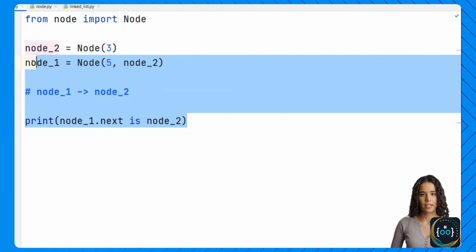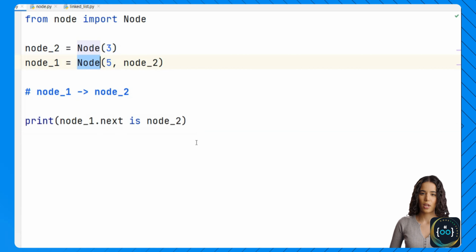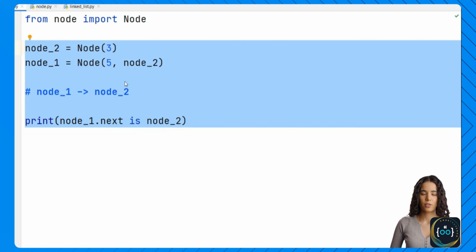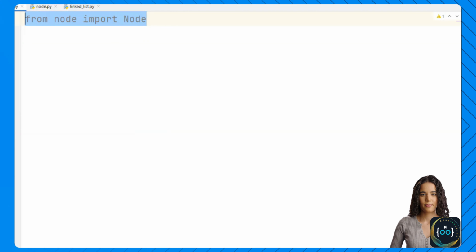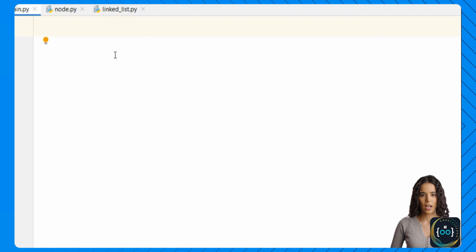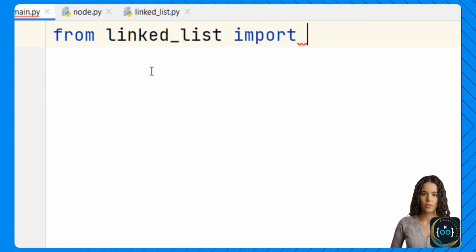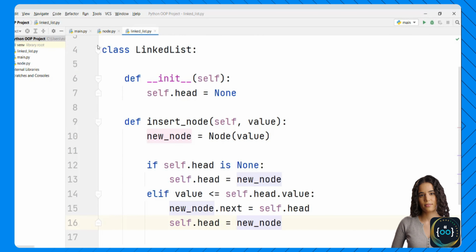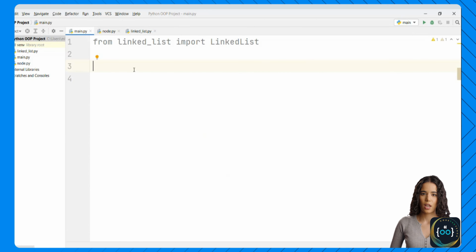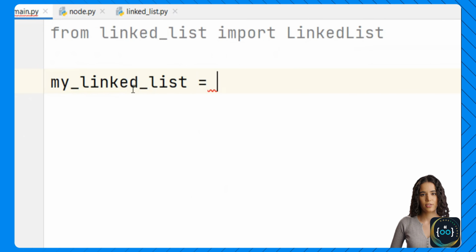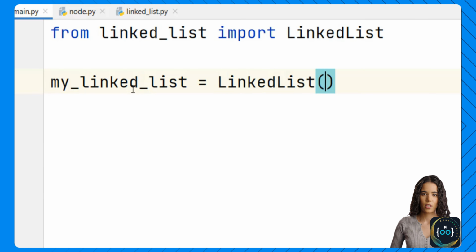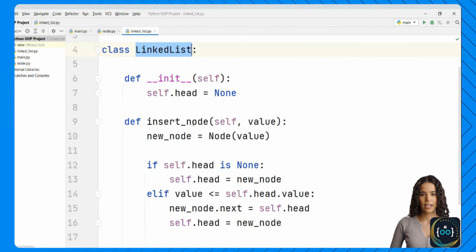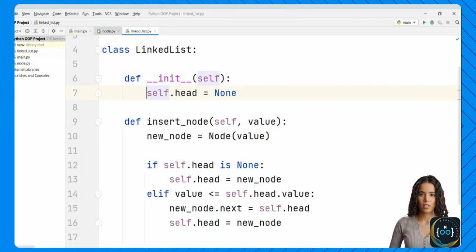Okay, right here we have some code in the main module where we created some node instances and we tested our code, but we're not going to use this right now. We're going to replace the code and now we are going to import the linked list class from the linked list module. And what are we going to do with this class? Well, we are going to create a linked list and we're going to name it my_linked_list. We're going to use the class to create an instance of the linked list. Okay? We know that to create the instance of linked list, we don't need to pass any arguments. The head will be none by default.